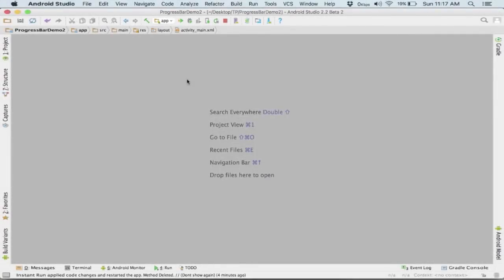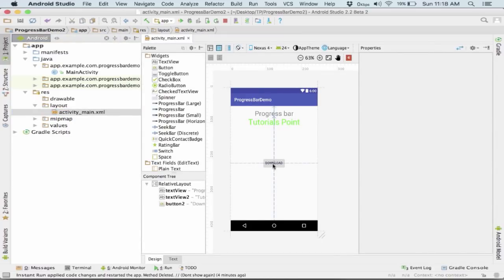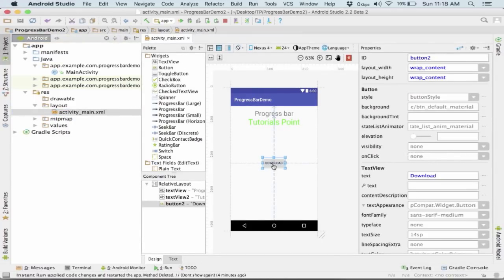Hello guys, welcome back again. As we have just seen about the progress bar, how it looks and how we can use it, in this session we would be seeing the working of a progress bar. We would be creating a progress dialog and starting it on the click of a button. So for that, let's first go to our activity_main.xml. This is my download button that I've taken. On click of this button, the application should start a progress bar.